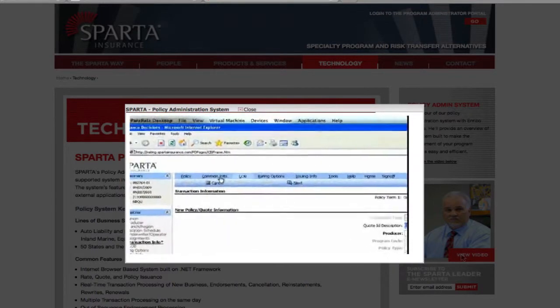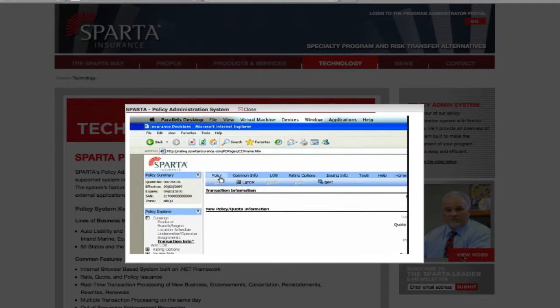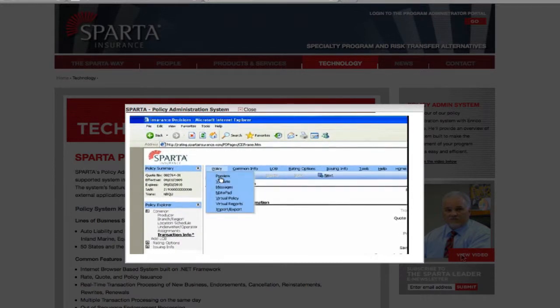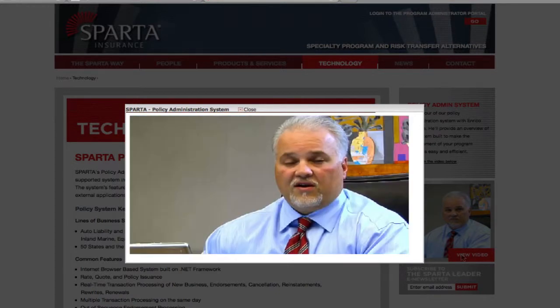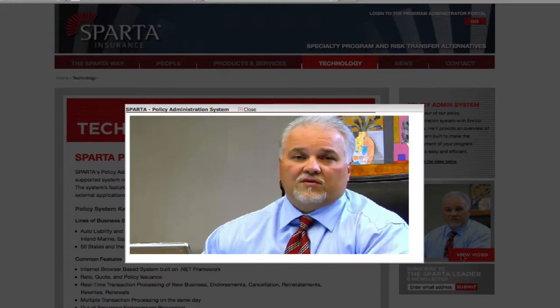The software itself is built on Microsoft's .NET technology, which is a web-based system. It's easy to use, it's user-friendly, and it just requires point and click to move around the application. One thing I'd like to note is that you can log in from home, from the office, anywhere you have a PC or a laptop.